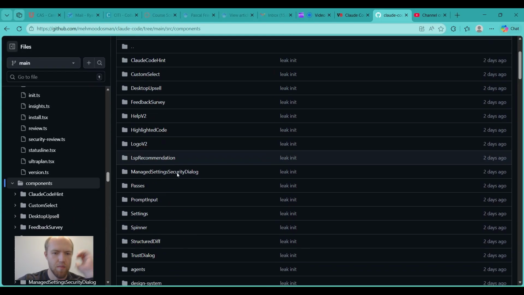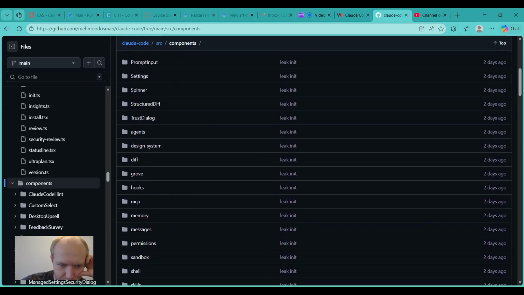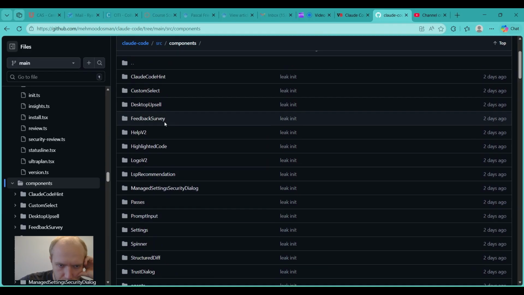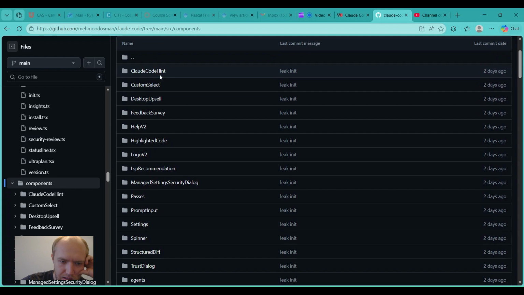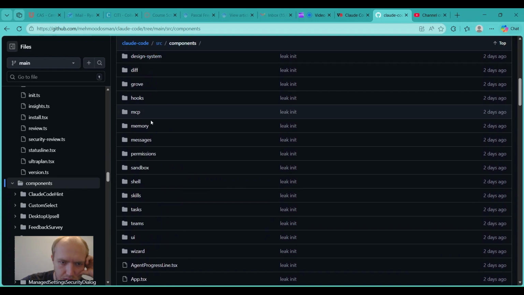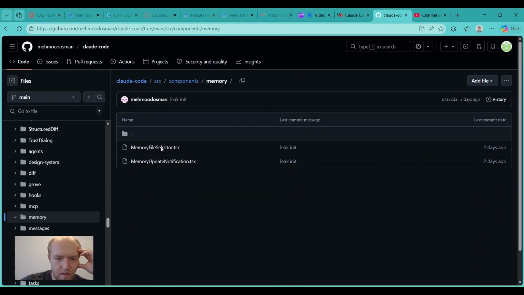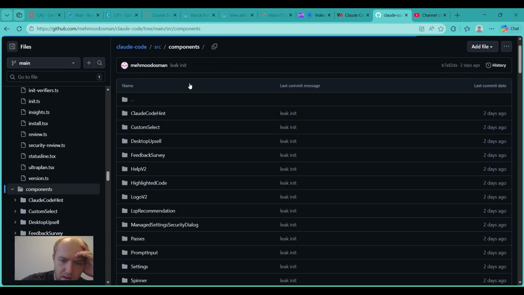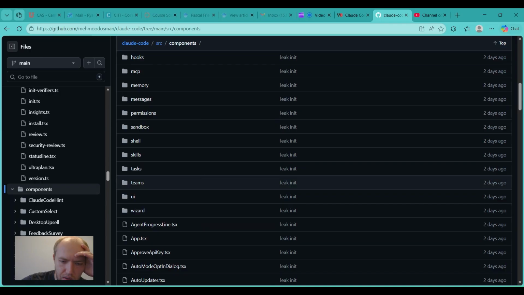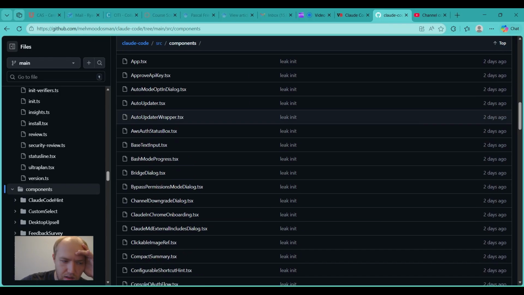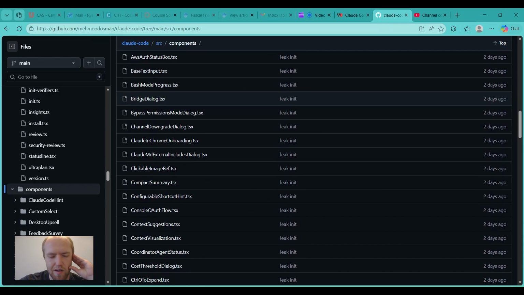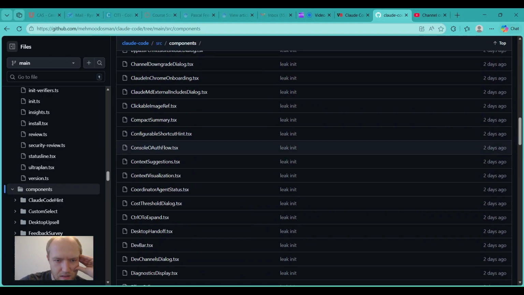Components. Yeah, there will probably be a lot in here. Highlighted code, custom select, some hints. Memory. Maybe it's not this folder specifically, but one of the major components of Claude that was intellectual property was their memory management system.